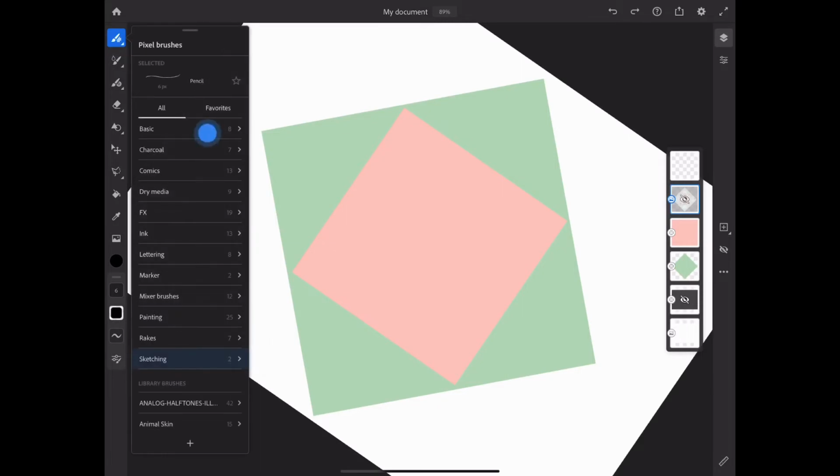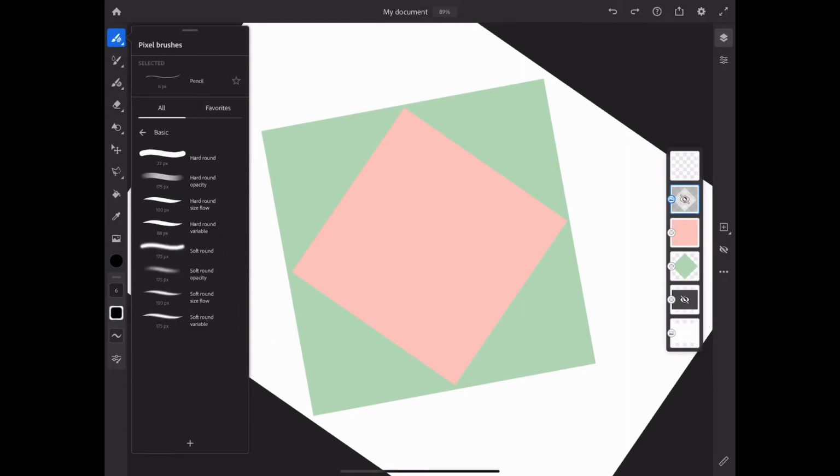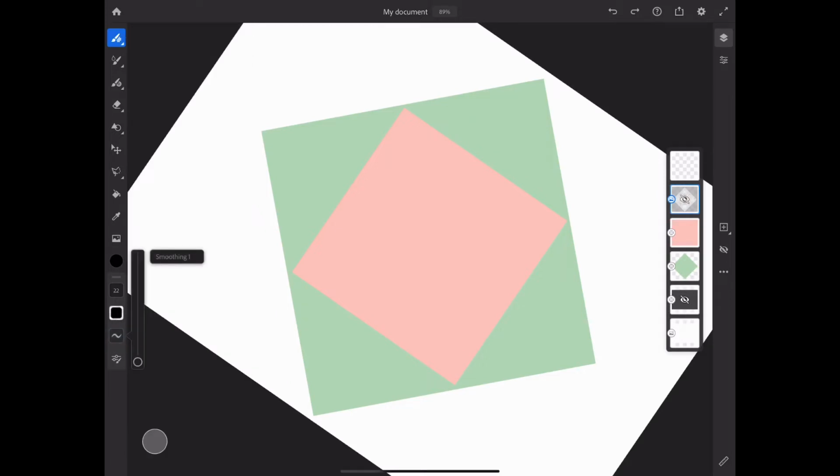If we go in here to our basic panel, you're going to see we've got hard round, soft round, variable opacity, all of that stuff. We're going to use the hard round. And this is going to be your default settings here. Let me show you what happens when you use these default settings, making sure you're on a new layer. You see how crooked my line is, and if you've never drawn on the iPad before, your line's probably going to be even more crooked than that. I'm just kind of used to it. So you don't want that, obviously.